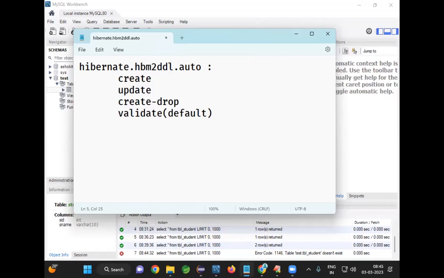Means what? It is not creating the tables or dropping the tables. Simply, it will validate whether the table and columns in the database exist or not. If they exist, execute operations there. If not, throw an exception. So what's the default value? Validate. If I don't write anything, the default value is validate.